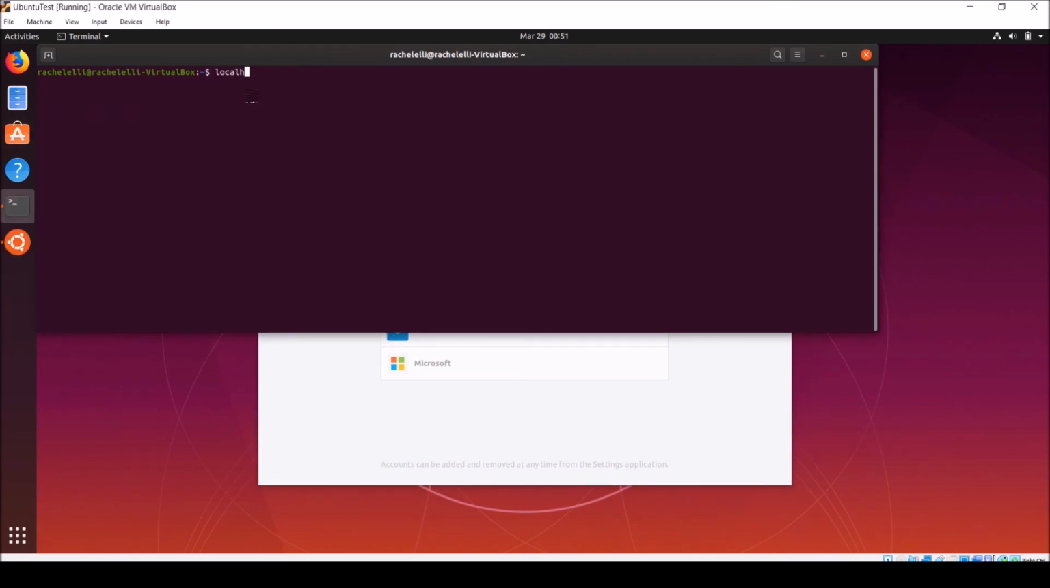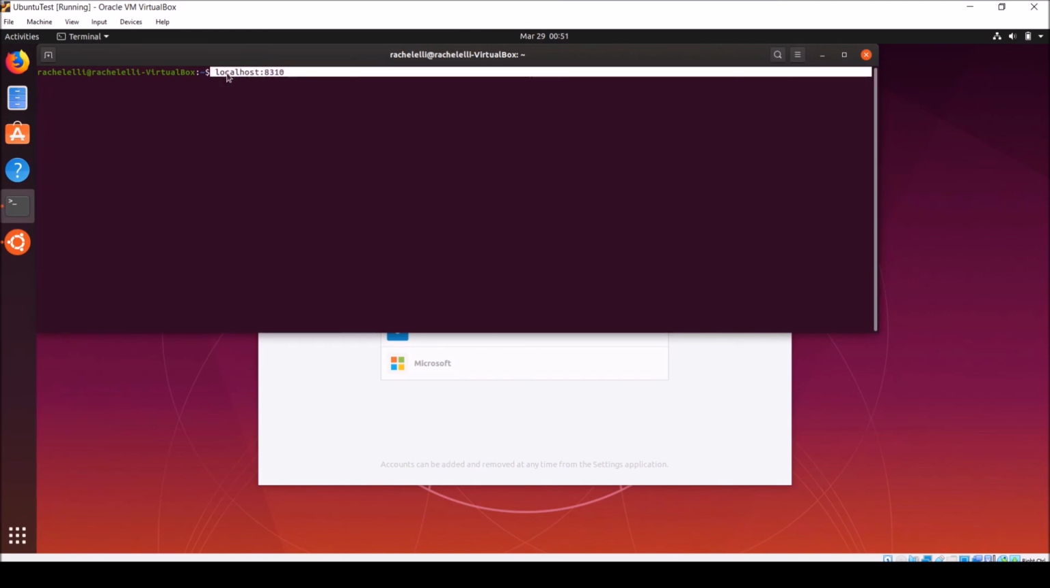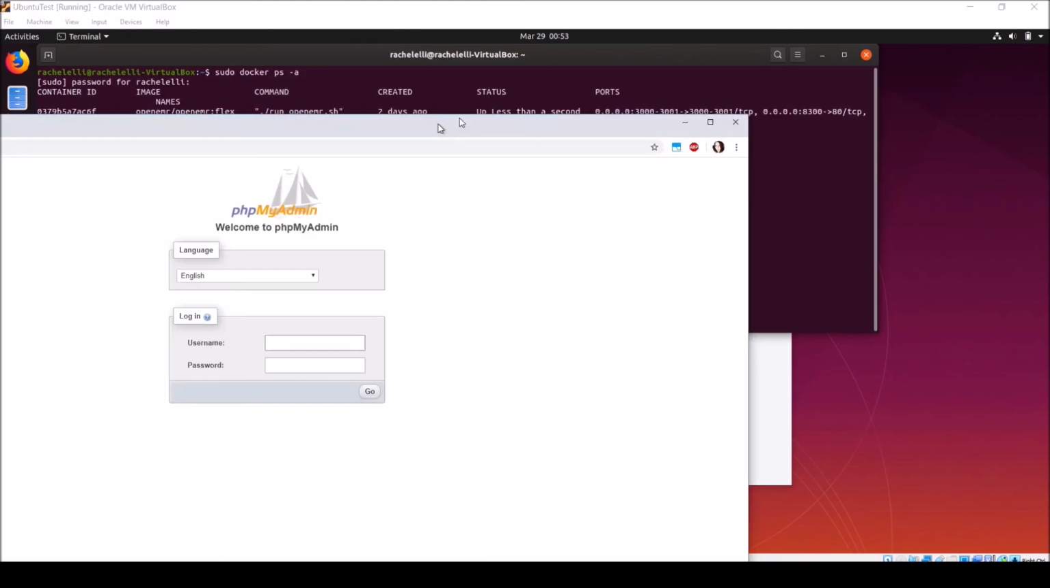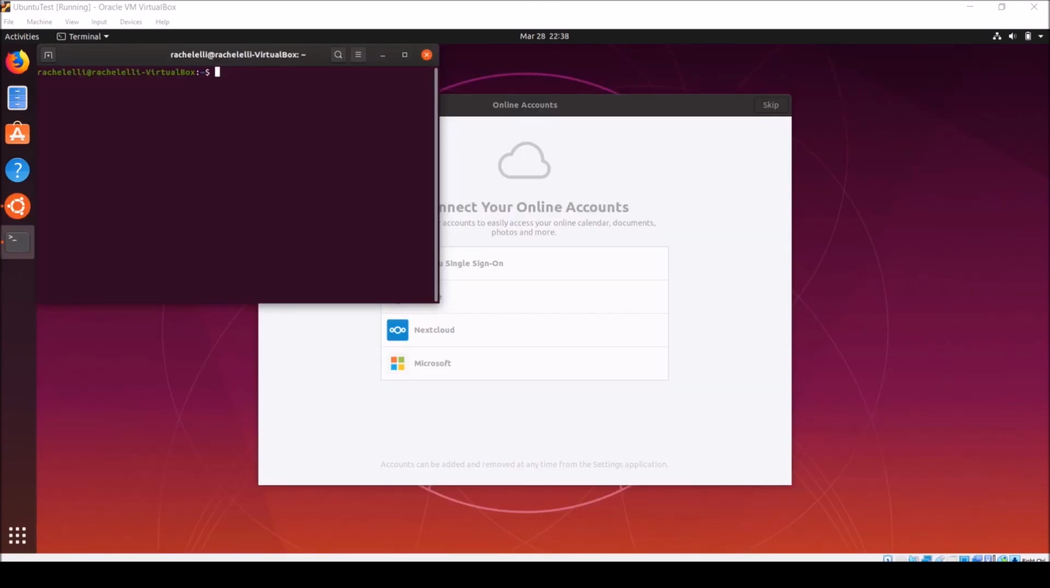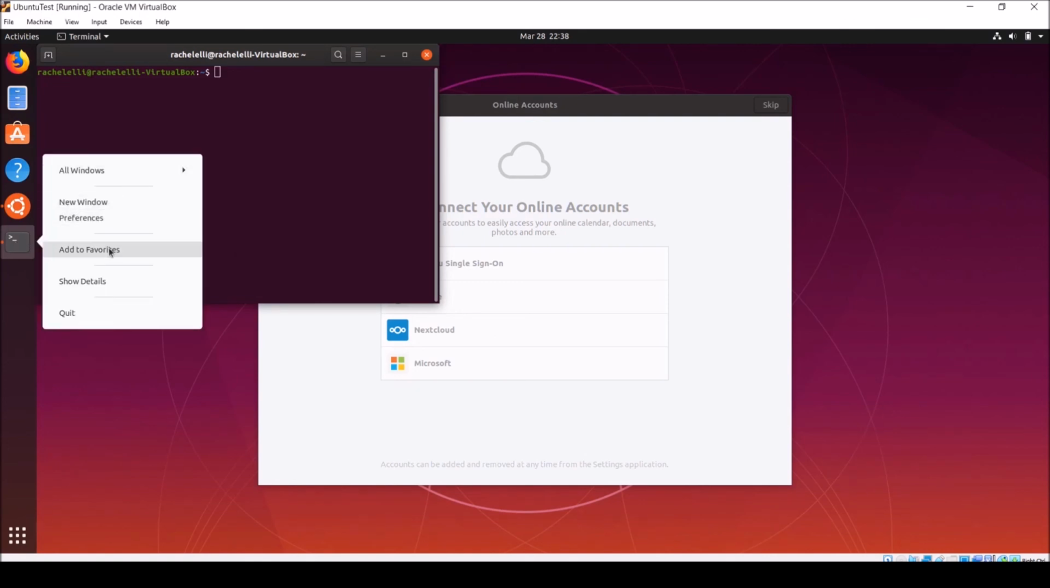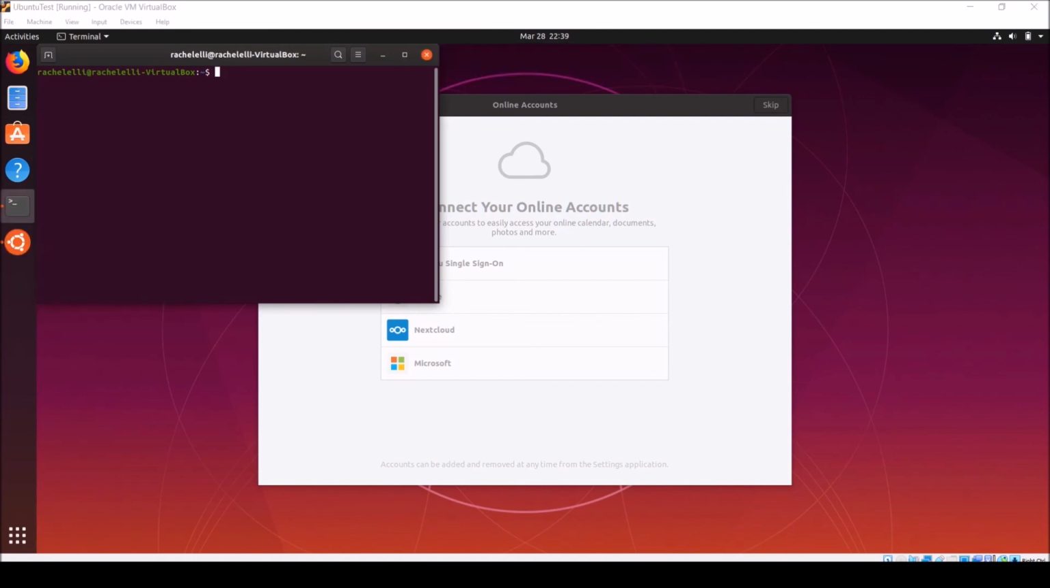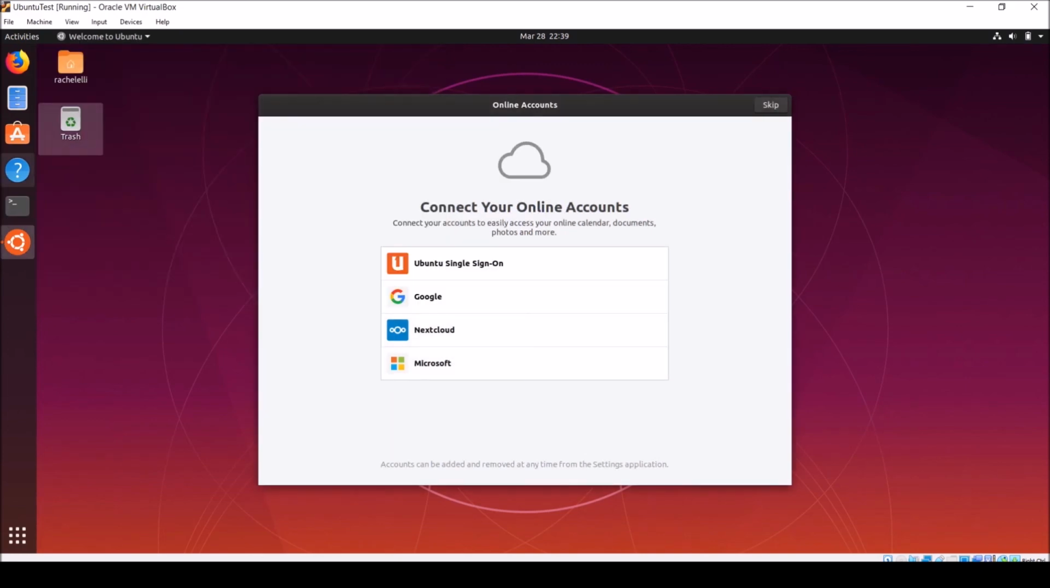Localhost:8310, highlight it, right-click, copy, and paste it into a browser window of your host machine. To make the terminal more convenient to access, go ahead and right-click on the icon to the left here and say Add to Favorites. Now, instead of having to search for our terminal window, you can just go ahead and click the icon here to launch a new terminal window.